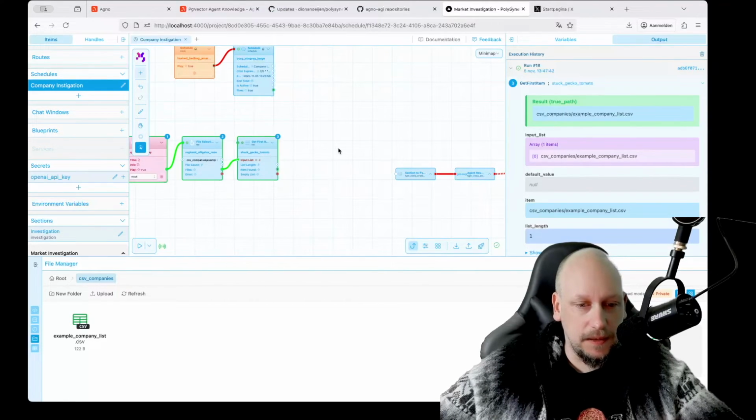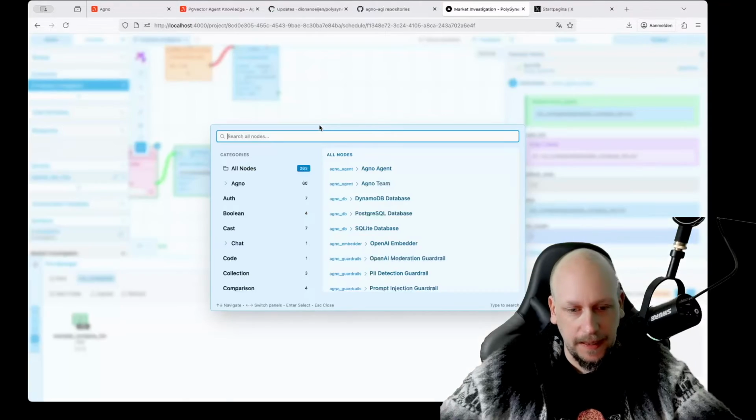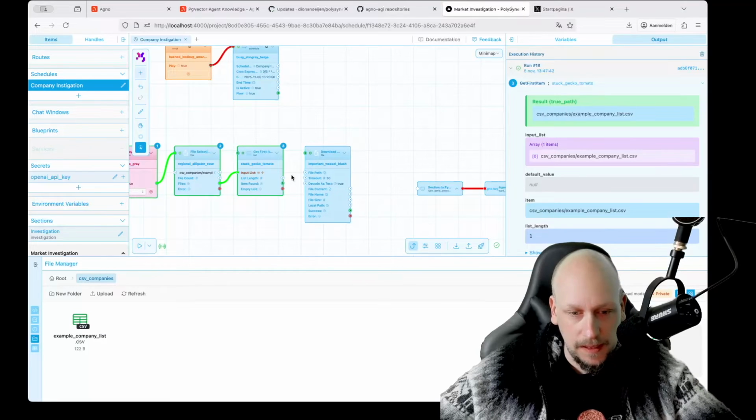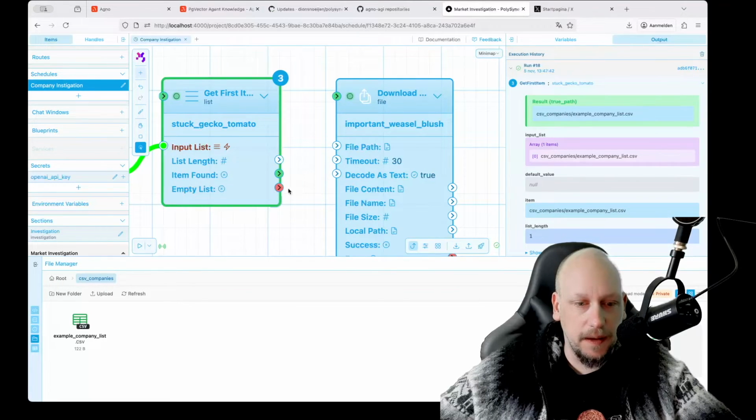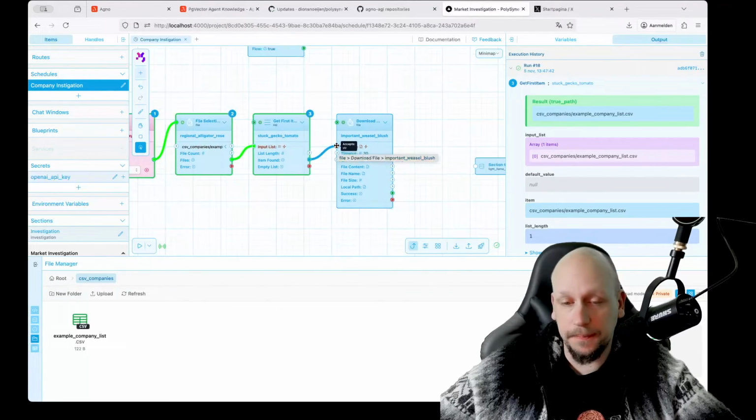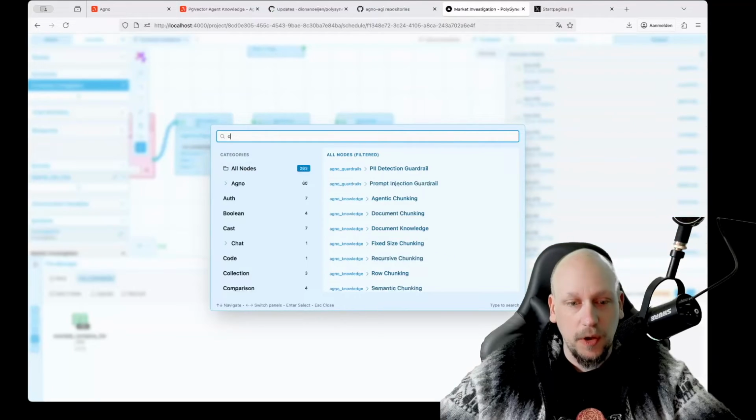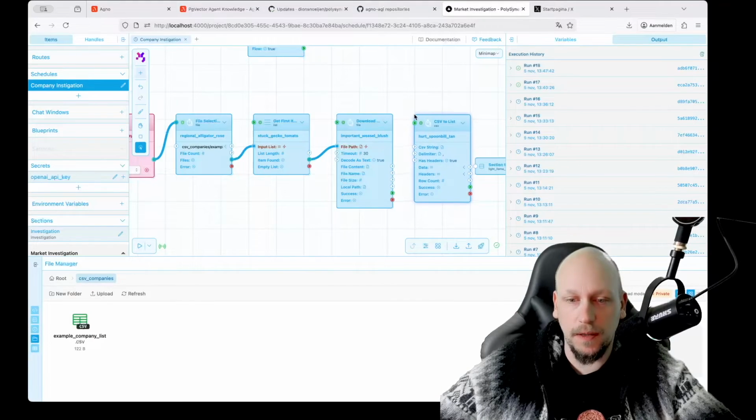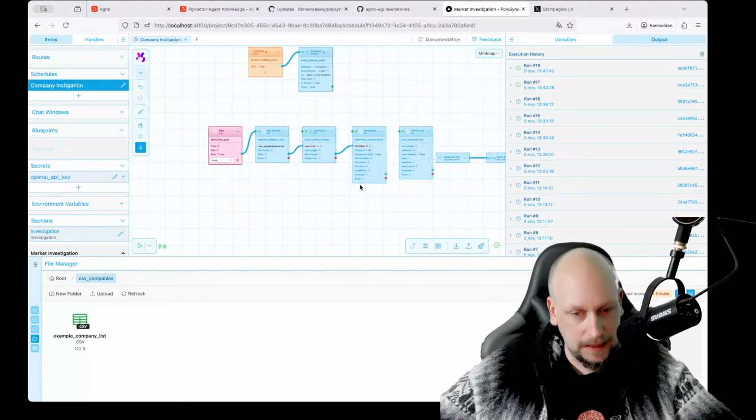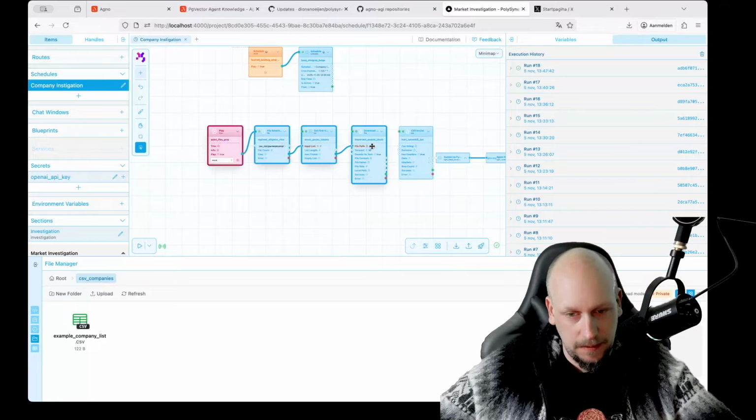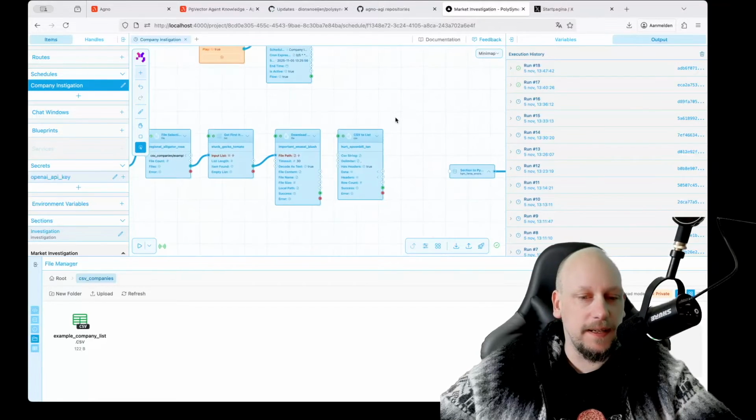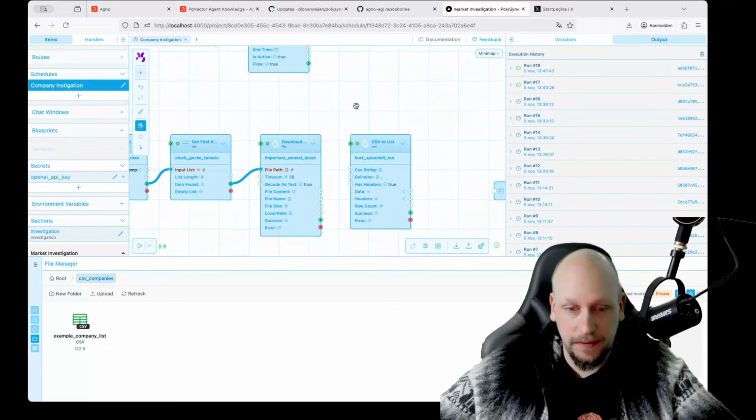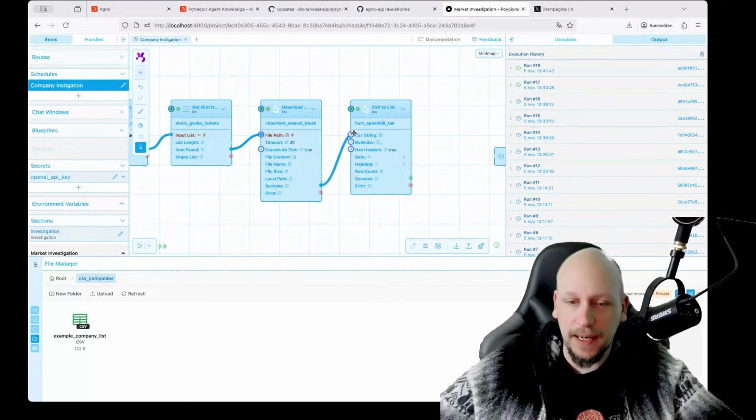So let's make some room here and then do download file like this. And then I'm just going to give the file path here. Then I'm going to do a CSV to list, because eventually I want to make this into a list. Let's make even more space. We will tidy this up later on, because that's also an important part of how the system works. Eventually you just want to have a very clear flow.